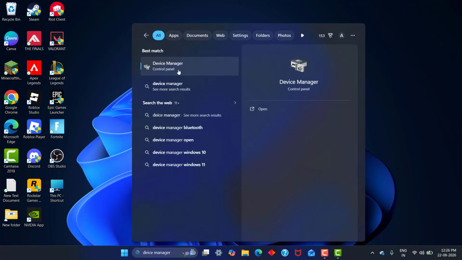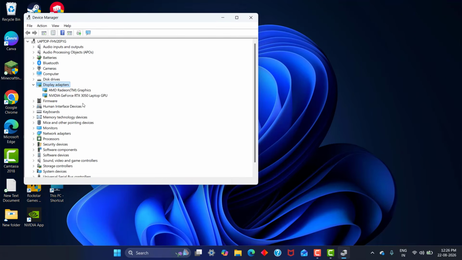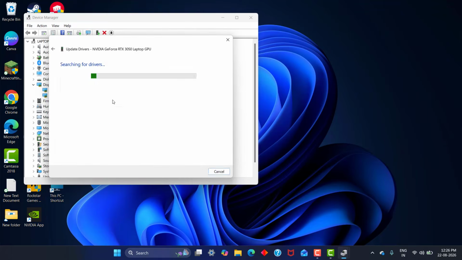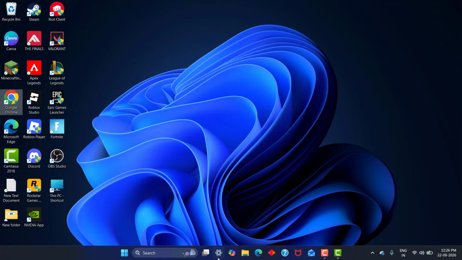Search for Device Manager, click it, click Display Adapters, and check the drivers here. You can go to the official website of the drivers, download and install the latest version. Depending on the device, it may vary, so you need to check here, then download the latest version for your device. The next method is to right click and click Update driver. So these are the two methods to update the drivers.